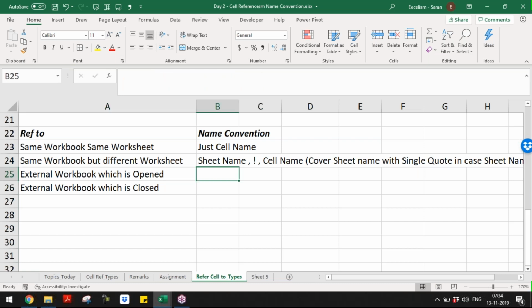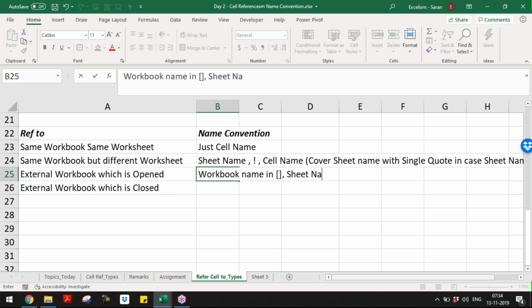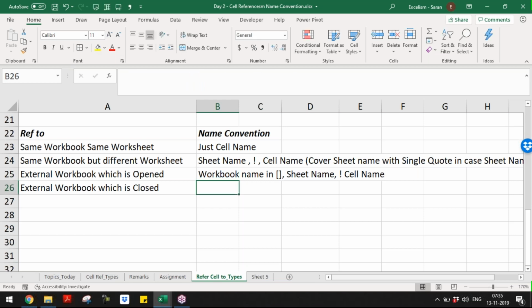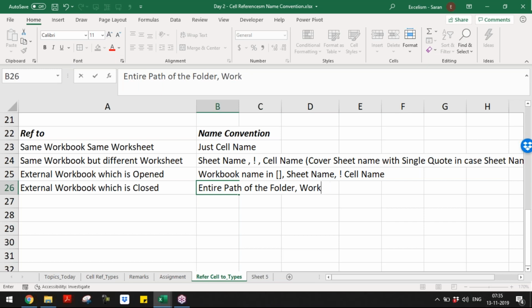For an external workbook which is open, the workbook name in square brackets, then sheet name, then exclamation mark, then cell name. When I want to refer to an external Excel which is closed, the entire path of the folder, and in that folder, workbook name in square brackets, then sheet name, then exclamation mark, then cell name. Very important. I hope everyone understood.